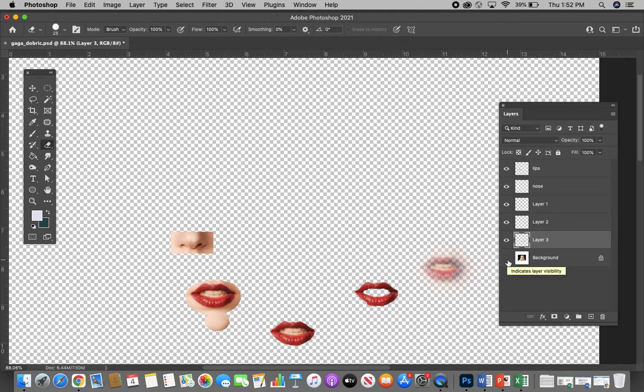So bear in mind that if you want to work in a particular layer, you have to select it first. And that's why renaming them helps. So you can go back to whatever you need. So here is the lips layer. I can go back to it that way.